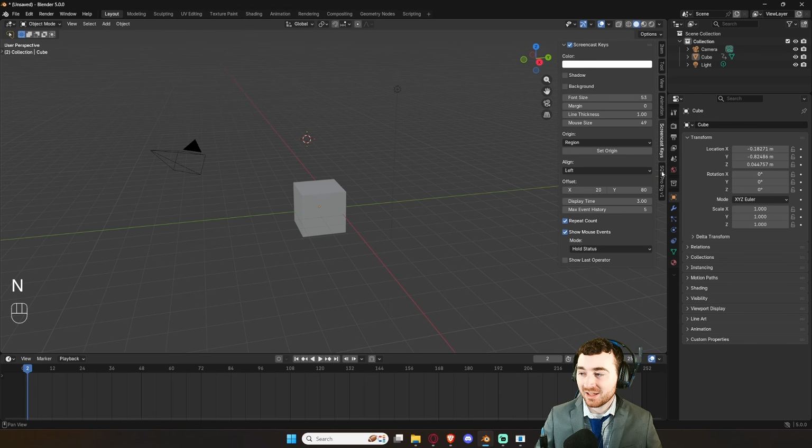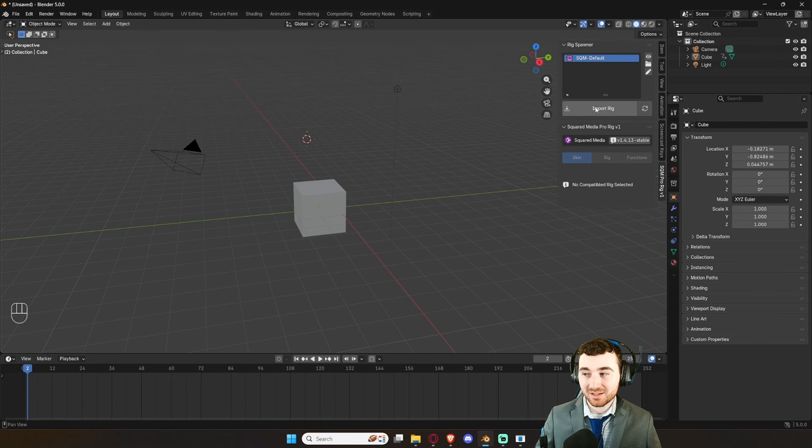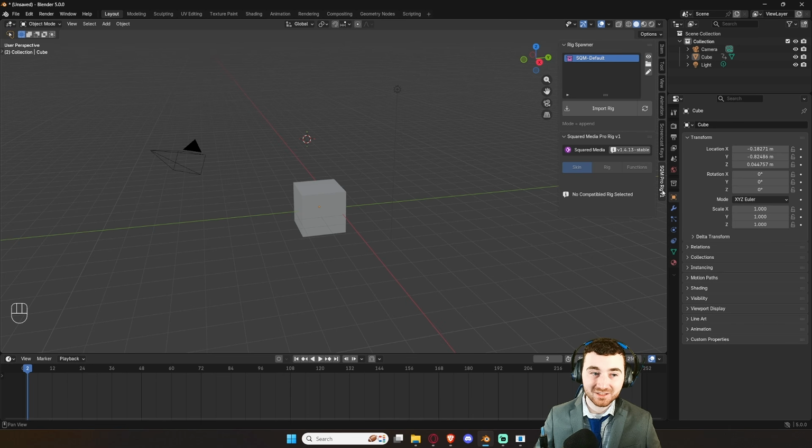And we're going to press N, and as you can see here, click to refresh, and you should have the Squared Media Pro Rig V1 ready to go. And we've made this super duper simple for you guys. All you have to do to get the rig in your scene is click Import Rig.